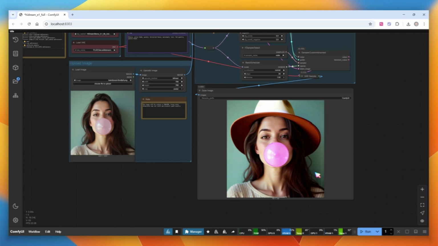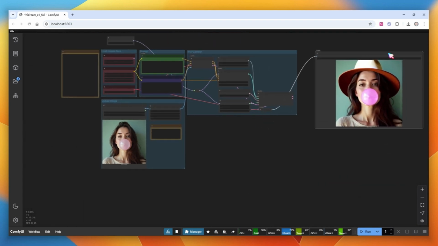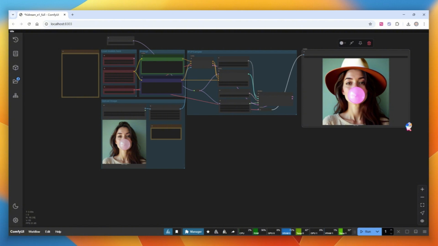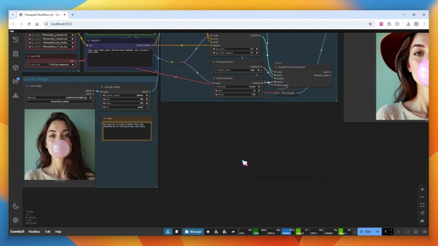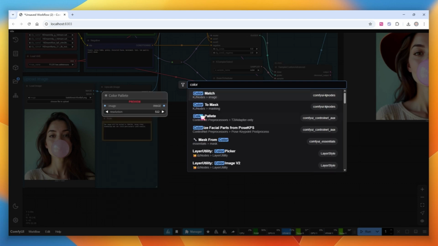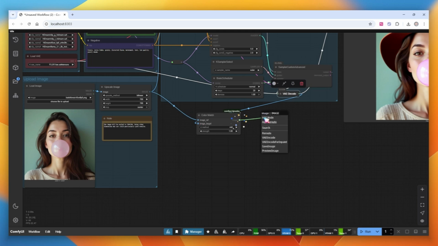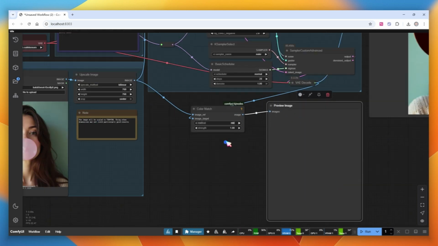However, upon closer inspection, the overall colors seem a bit off. For example, the bubble, originally light pink, now looks somewhat out of place. This is one of the disadvantages of the E1 model. However, we can fix this using the color matching node in KJ nodes. Add a color match node. You don't need to change the model, and as for the strength, I typically use 0.6.